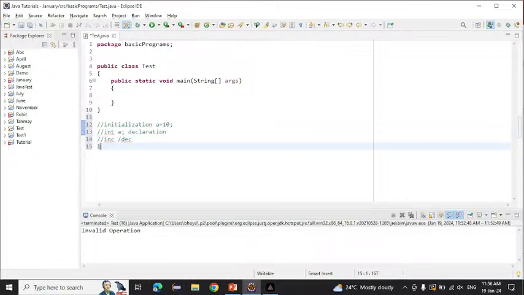Suppose I want to increment this value. What will we do? We will add plus 1 here. What is the new value we will get? That is 2, right? Increment means we simply add plus 1. And decrement means we simply subtract 1 from it. If I want to decrement, I will write minus 1 here. What is the new value we will get? That is 0. Okay, so this is the thing.